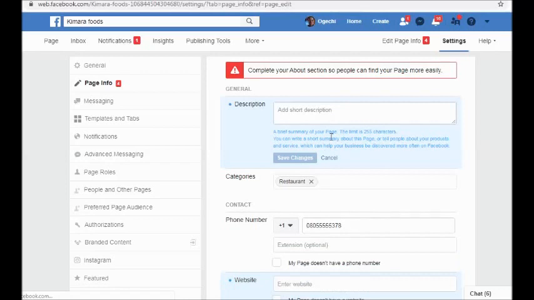So this is where it's already telling us now that we should complete your About section so people can find your page more easily. So this page is where you just give a short description about your business. What is it about? If I'm going to go there, in a few words just tell me everything I need to know about your business. And it's very, very important. It helps people to find your page easily on Facebook.